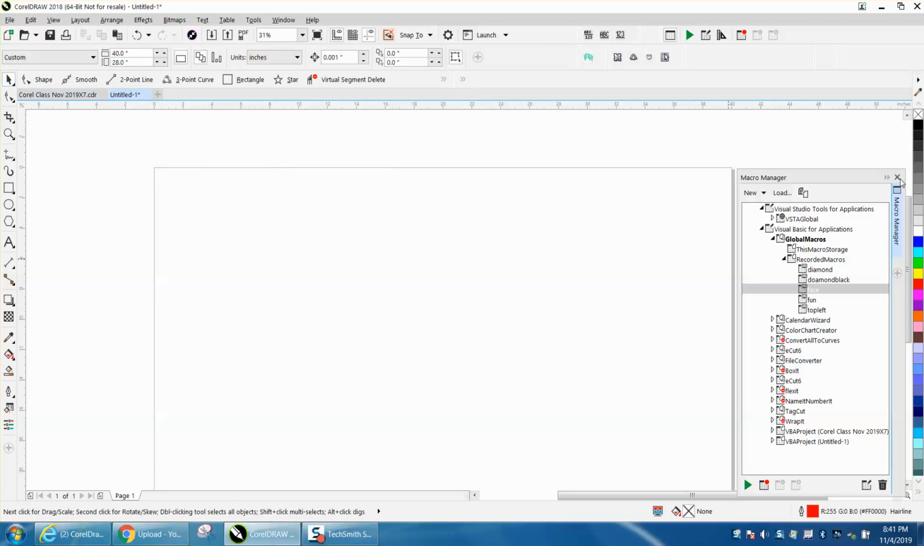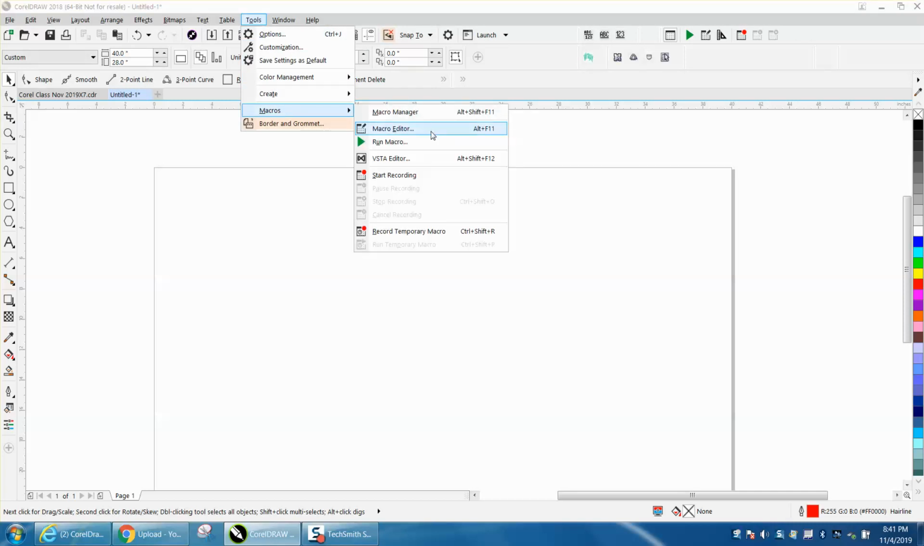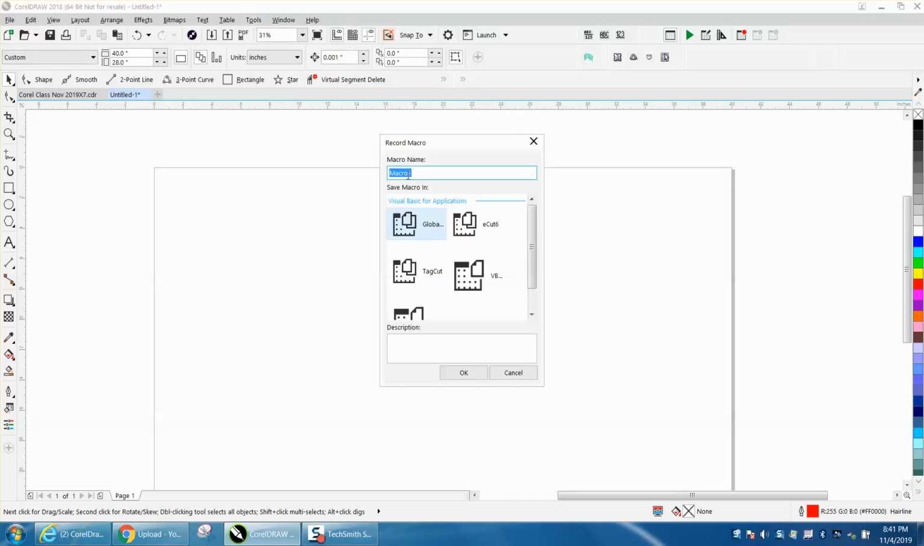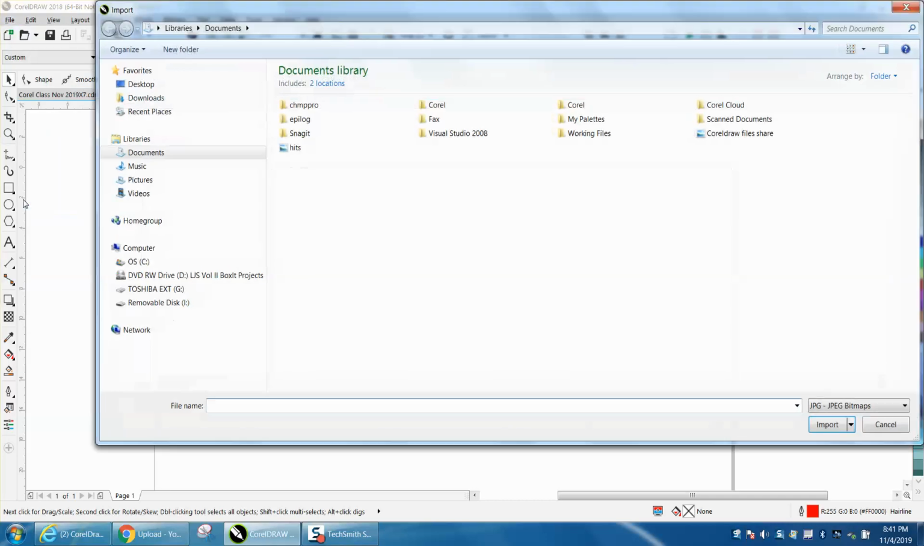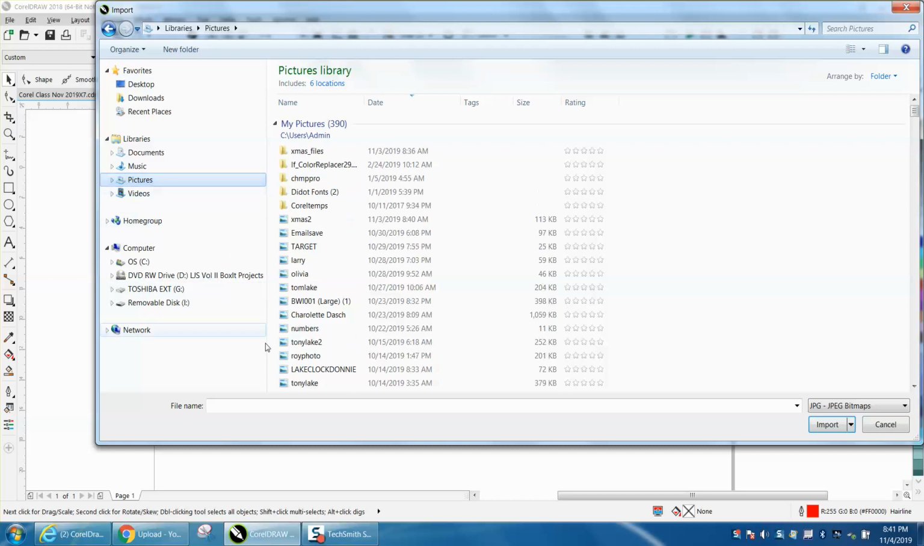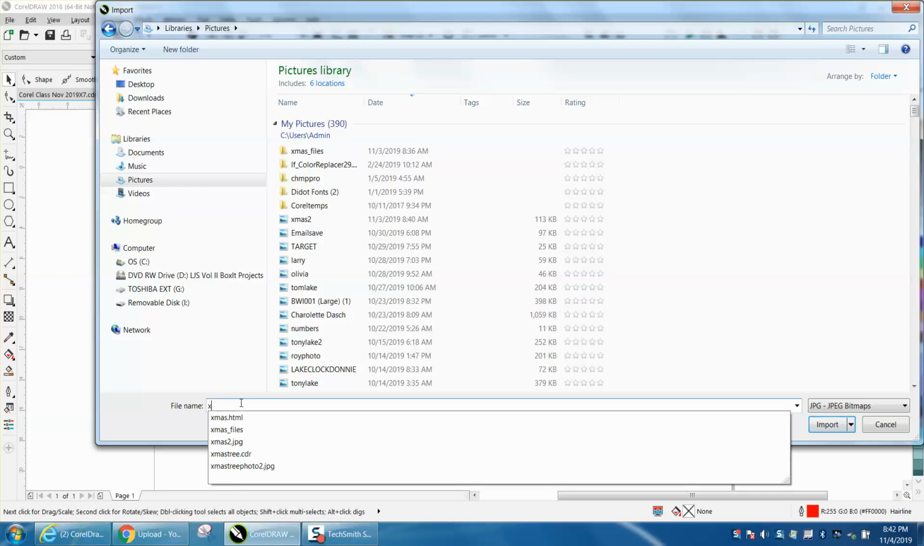Let's just shut down Macro Manager. Now your macro most likely is going to be under Tools and Macros. Start recording. And we're going to call this Xmas, Christmas. I'm going to go to File, Import, and see it even opens up document libraries. I'm going to go to Pictures, and I'm going to type in... I can't even type.